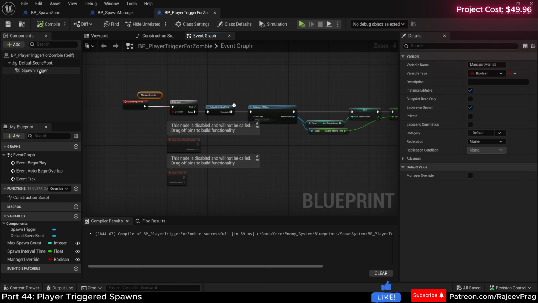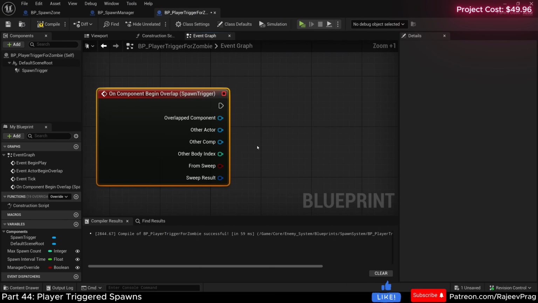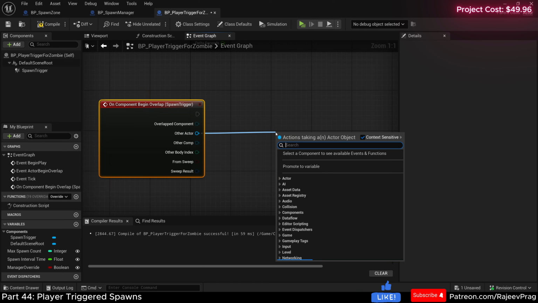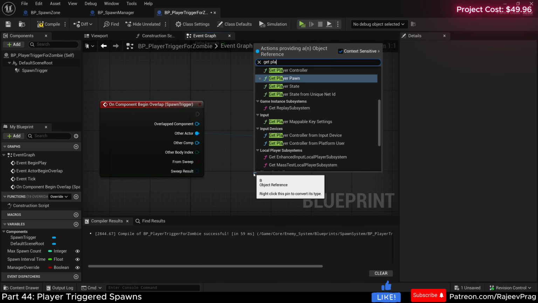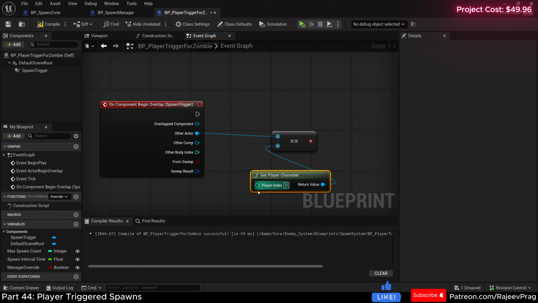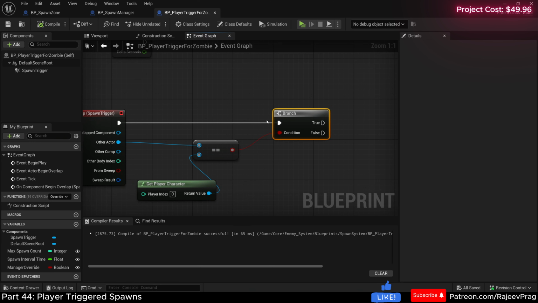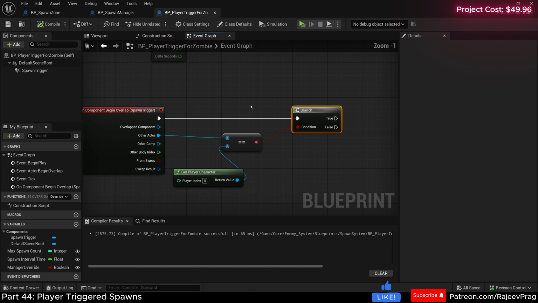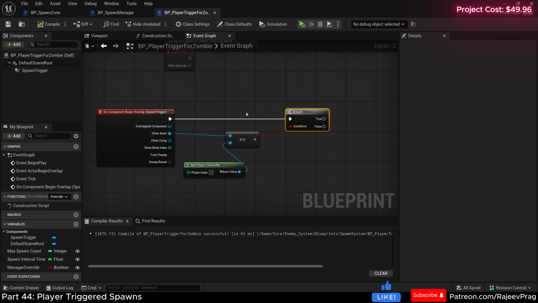So now we're going to right click on the spawn trigger and we're going to add an event and we're going to call in on component begin overlap. We're going to do the exact same thing like we did previously. Drag off of the other actor. We're going to check to see if this actor is our get player character. If this actor is the same, then we need to spawn the zombie. So it's all going to work good, but how do we tell where to spawn the zombie?